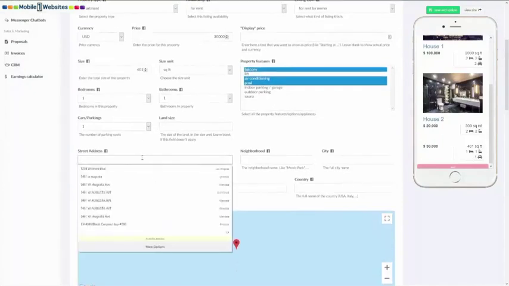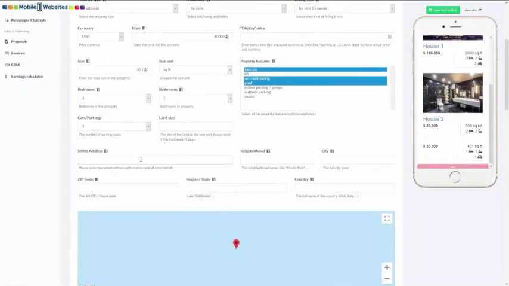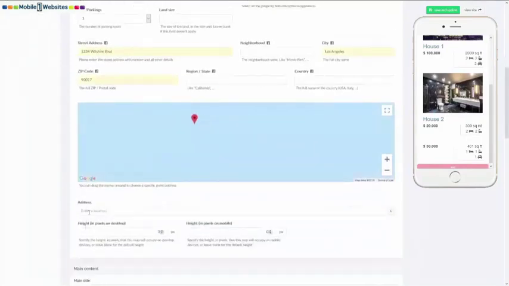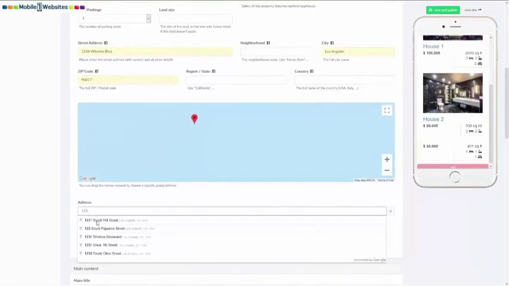This is for Facebook, essentially. So you would enter whatever address for the property in here, and then this is what Facebook is going to read. Now, if you enter an address down here, this is for the map. So this is going to update the map.